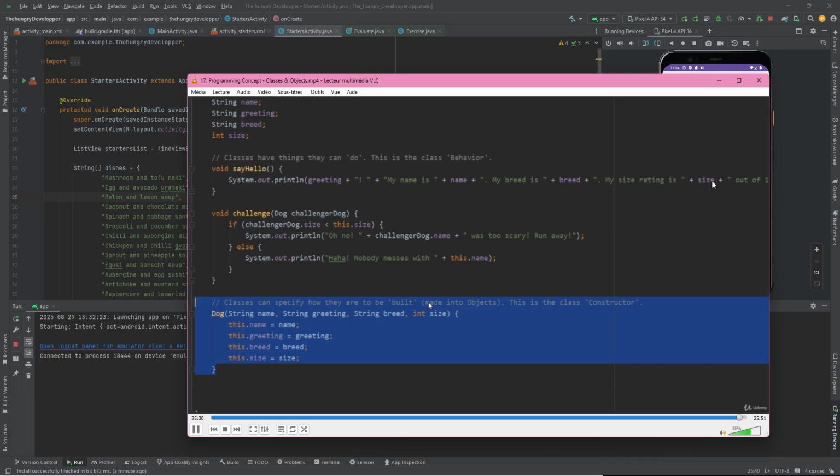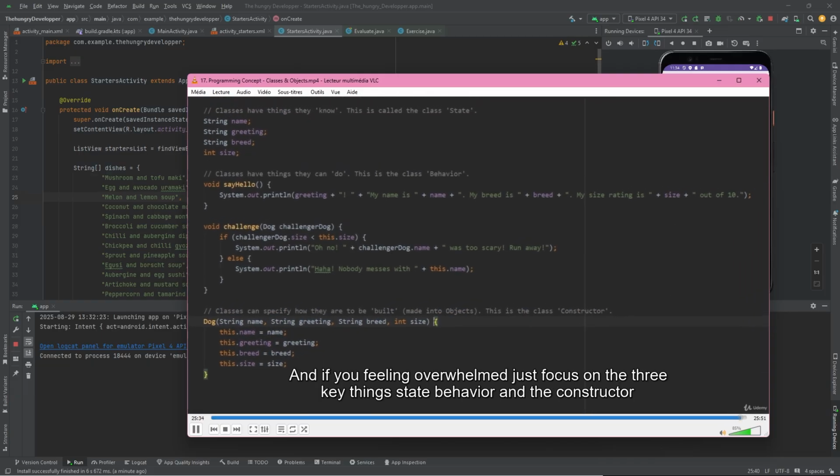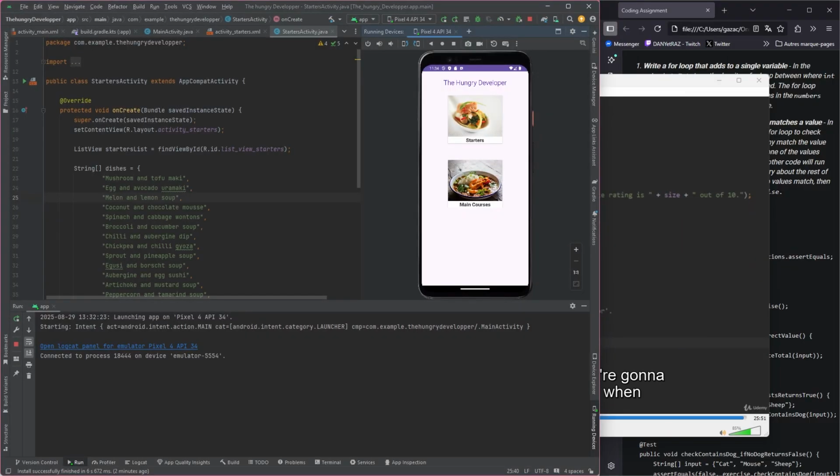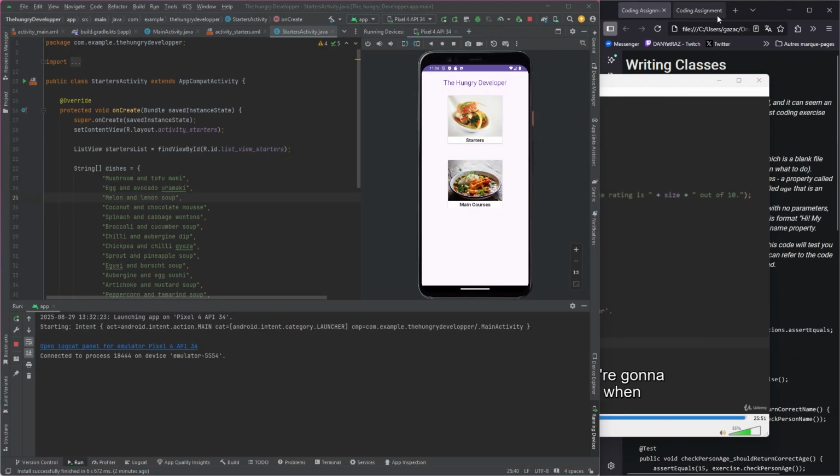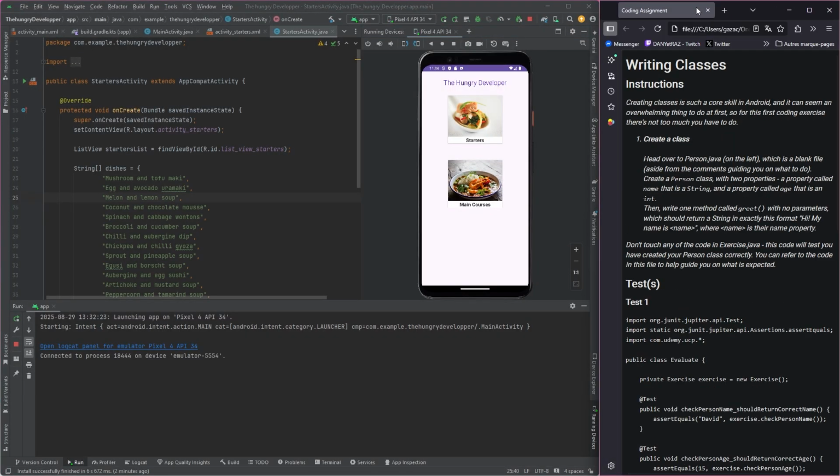Okay. So, quite a lot of stuff there, and if you're feeling overwhelmed, just focus on the three key things: state, behavior, and the constructor, that is, fields, methods, and the constructor. And we're going to immediately get a chance to practice this when we make our dish class in our project.